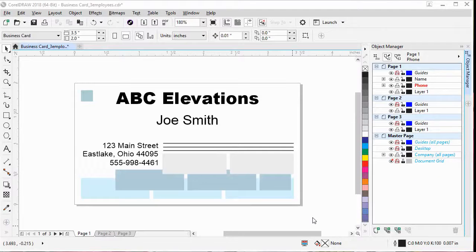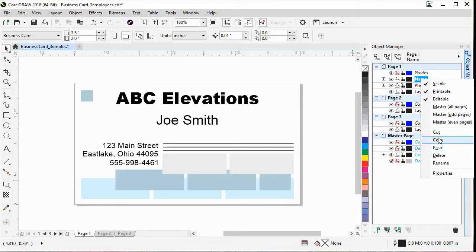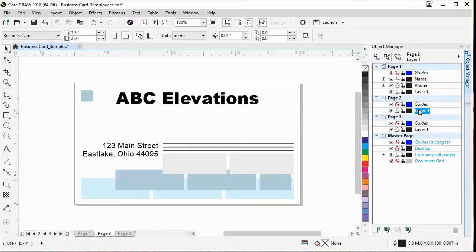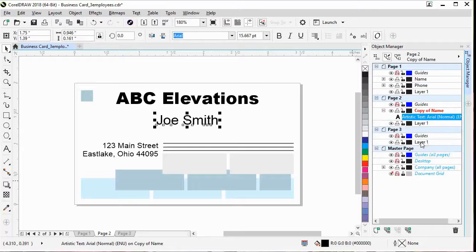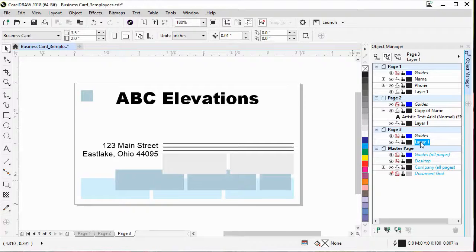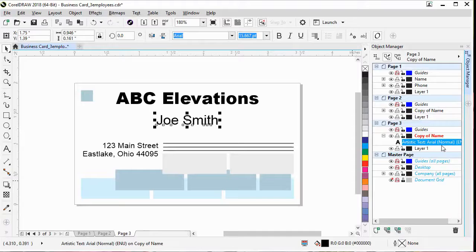For those cards we need the name and the phone number on those pages as well. So let's copy the layers from page 1 onto pages 2 and 3. Let me show you how to do that via the Object Manager. Anytime you see red on a layer, that means that's the current active layer. Let's click on the name layer on page 1, right click, choose copy, come down to page 2, and click there, right click, and paste. And repeat the same process on page 3. Let's click on that layer and paste. So the name layer is now on both page 2 and 3.